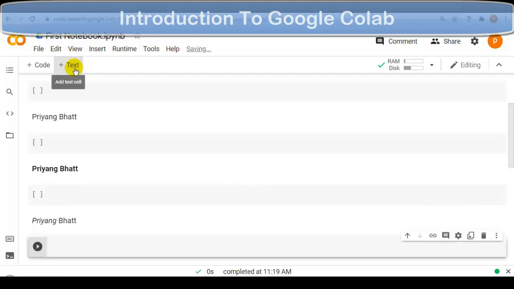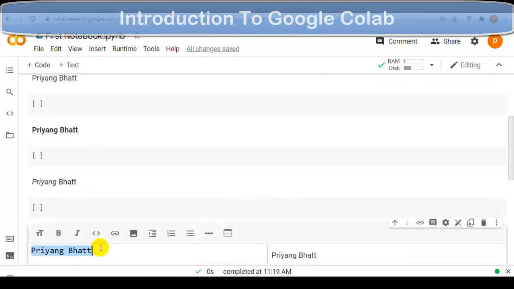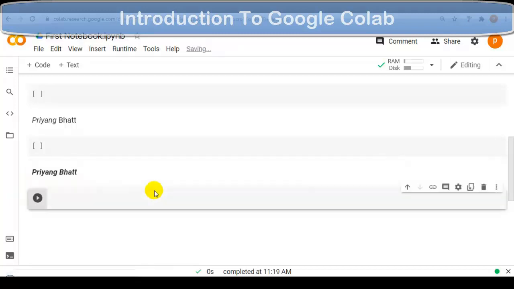Let me create another text cell. Let me write my name. Now let me select this string. Let me press bold, and let me press this I for italics. As you can see, three asterisk signs. Let me press shift plus enter, and you can see bold plus italics.